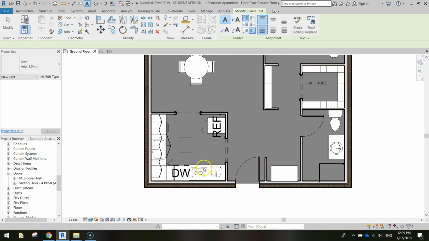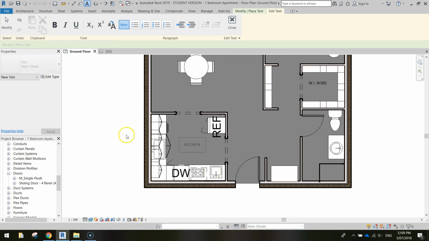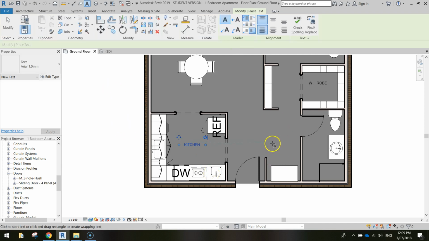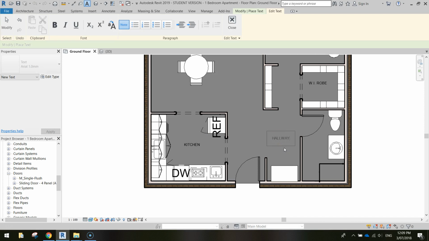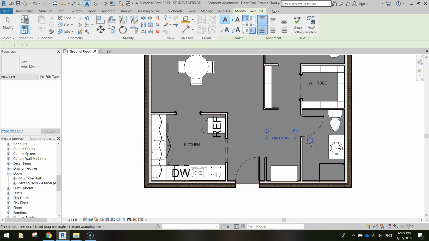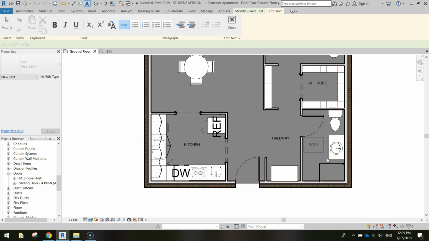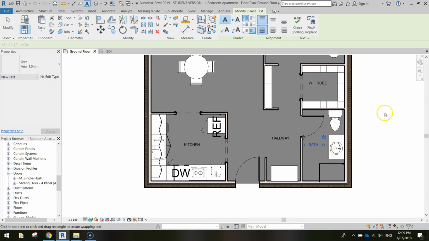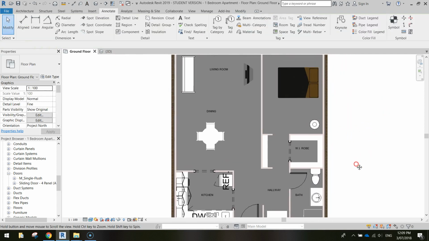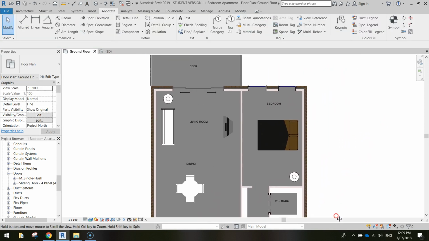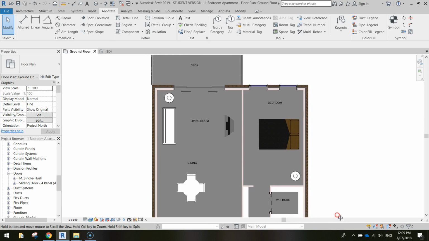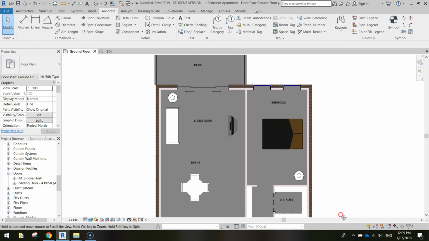Coming down further here, not much room in the kitchen, but we'll whack in the kitchen. Got the hallway. And instead of writing bathroom, I might just write bath, so it fits in there nicely. Okay, so if we zoom back out a little bit, you can see we've got each room or each area labelled. It's just a matter of adding sizes in now.